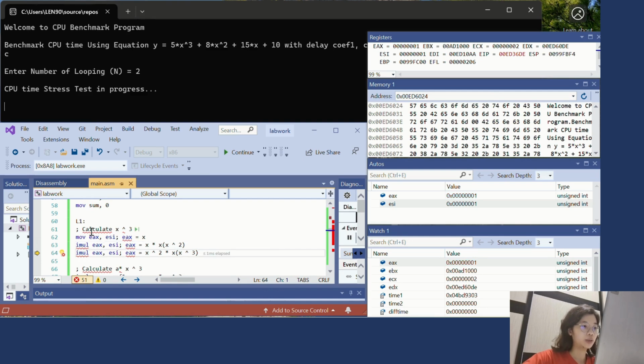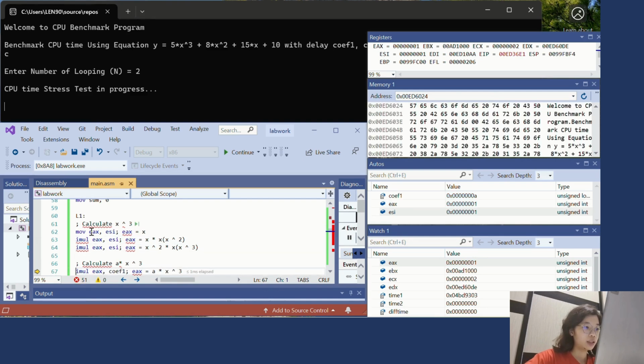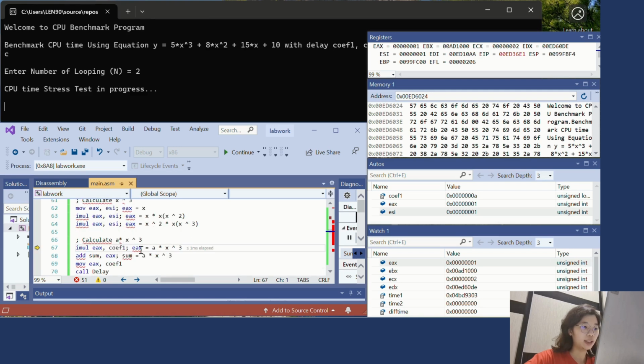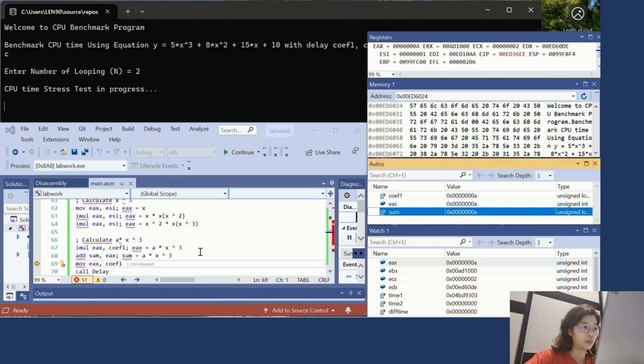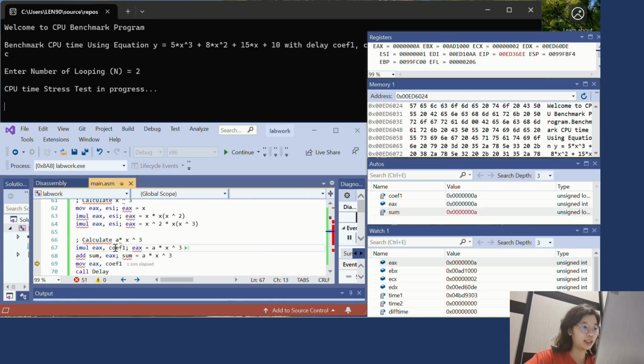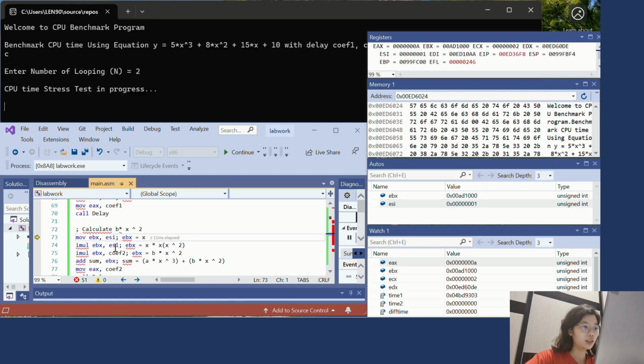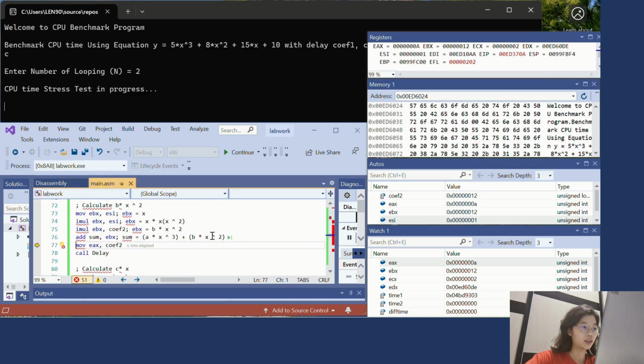So first I'm going to calculate x cubed. Now I'm going to move the ESI value to EAX, multiply the ESI value with EAX, so I get x squared, and multiply again the ESI value with EAX to get x cubed. Now I'm going to calculate a times x cubed, so I multiply the coefficient 1 value with EAX and add the EAX value to sum, so I get the new sum value, and now I'm going to move the coefficient 1 value to EAX and call delay.